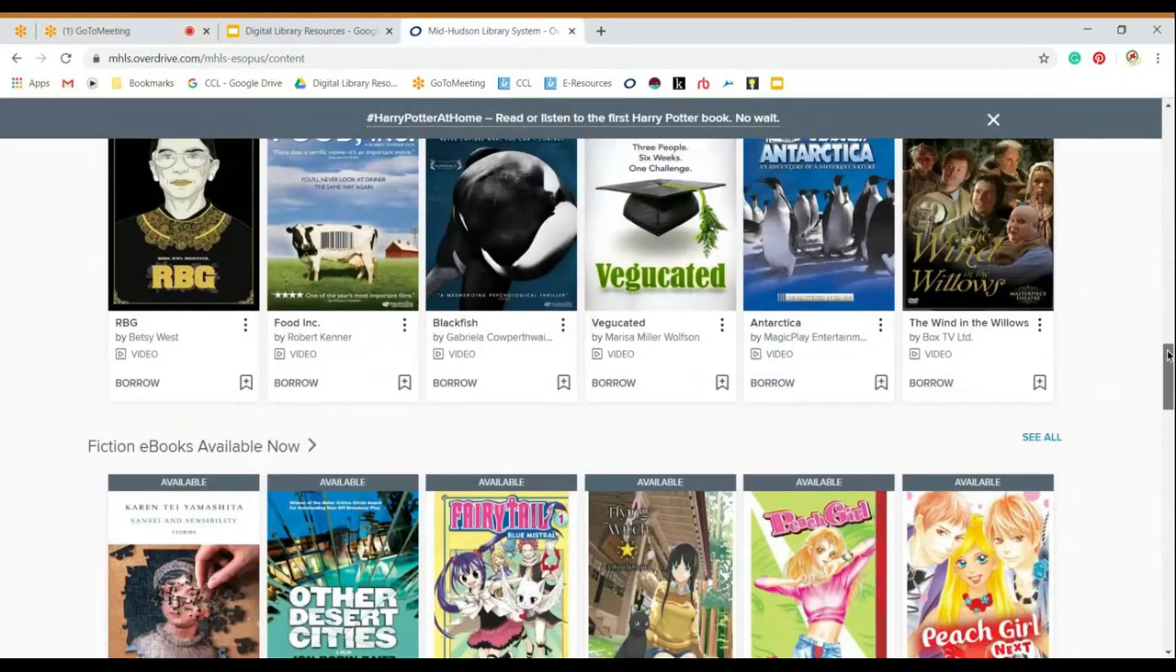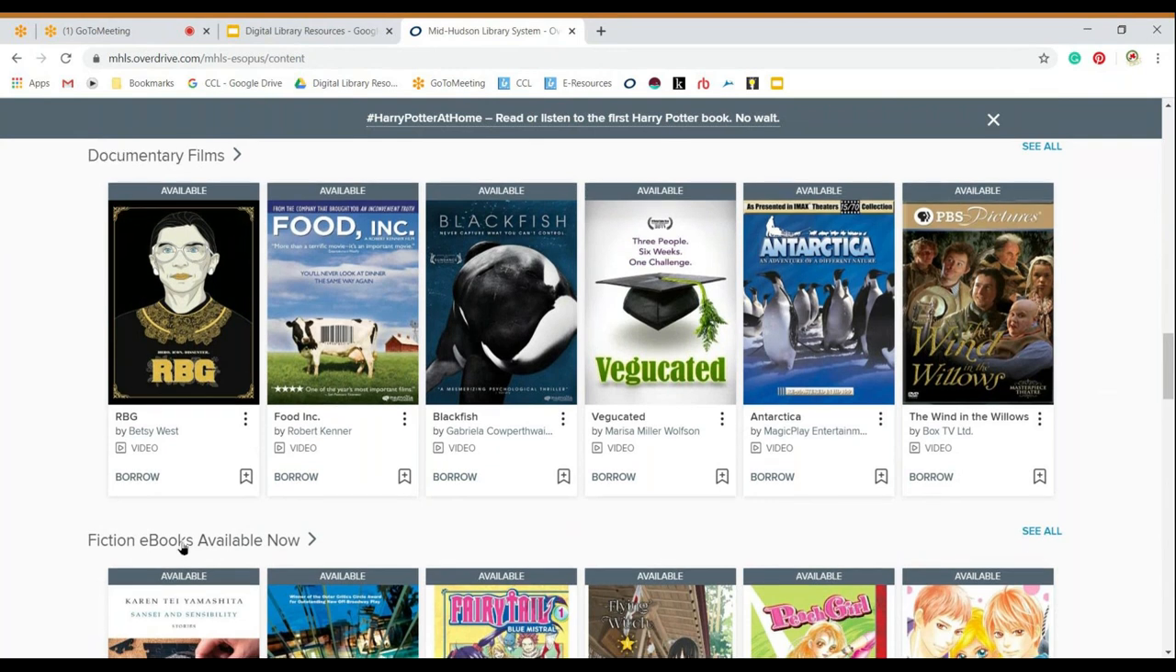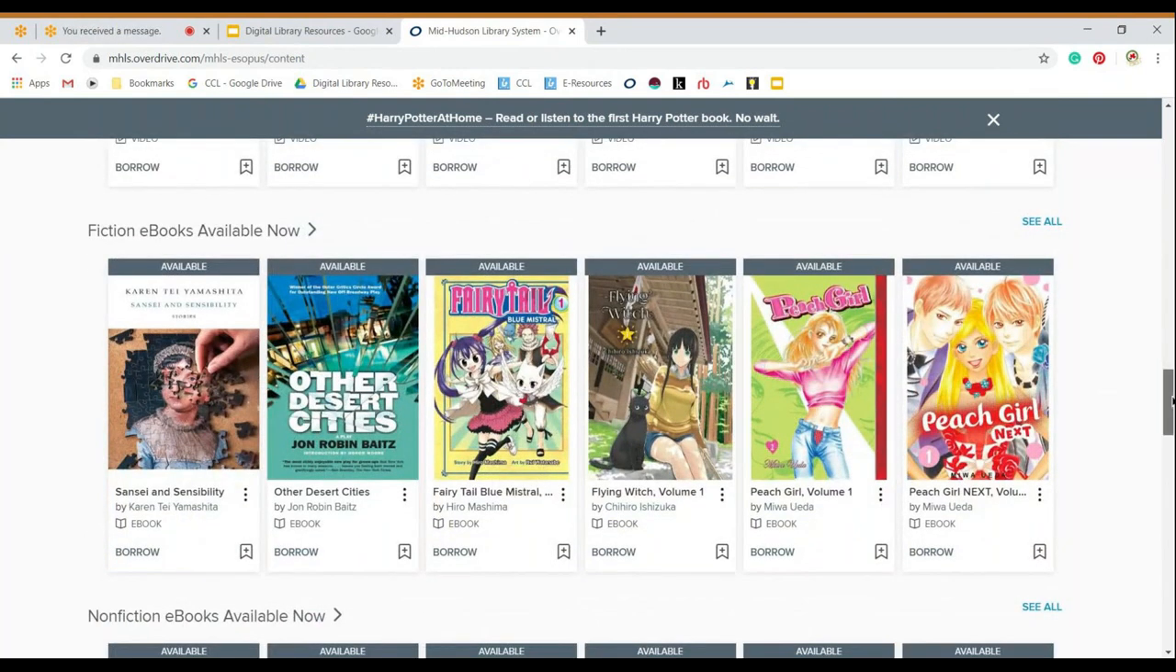Okay, so that's what it looks like. And you see that they do curate very basic categories and genres like documentary films, fiction. So let's go back to the top.